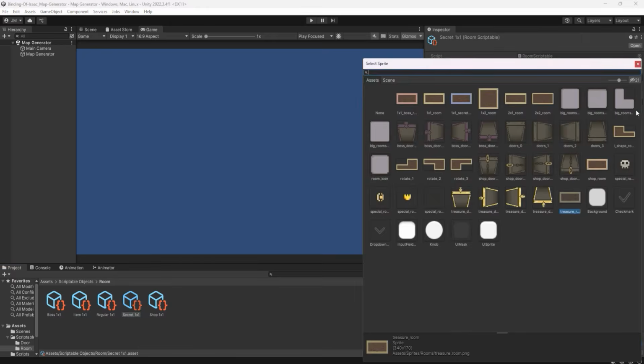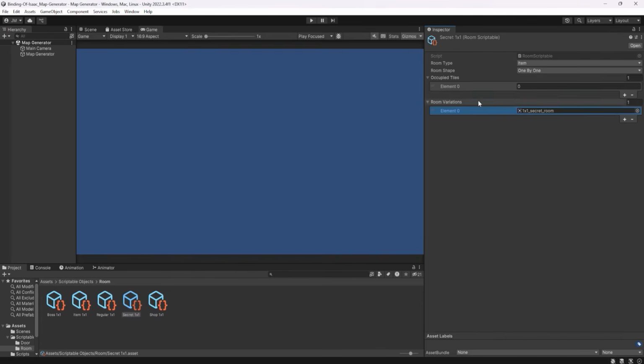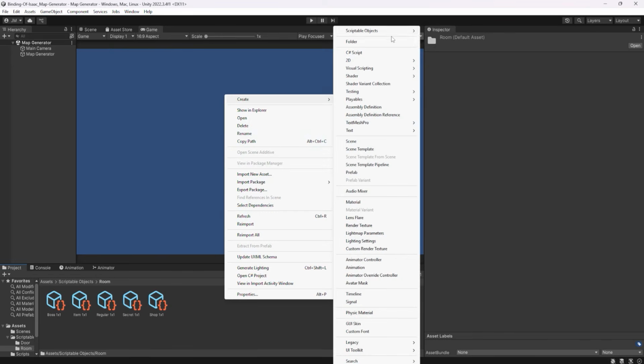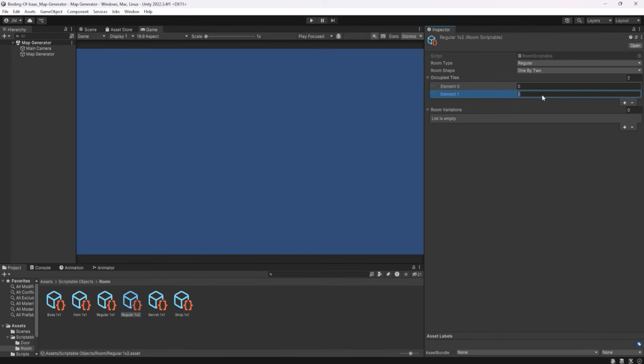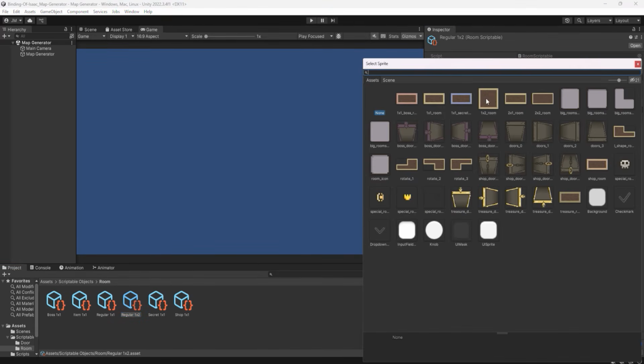Again, with the variations, ensure that the room type is updated for them and that the room variation sprite array has a matching room design. Next, we'll create another scriptable object for our 1x2 room, again ensuring our room type and shape is updated appropriately. And for our occupied tiles, we'll make this one 0 and 10. We'll also update the room sprites to be a part of it as well.